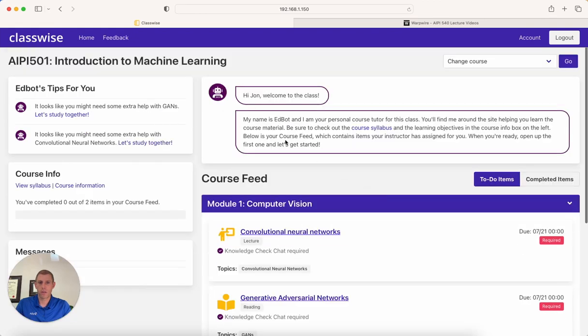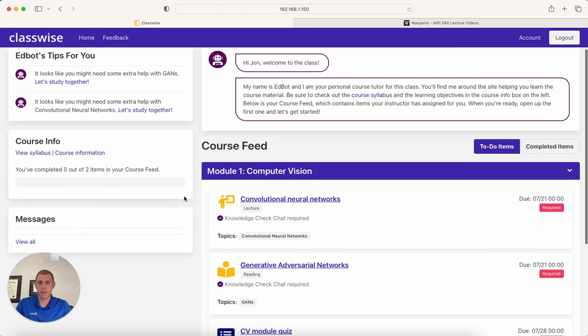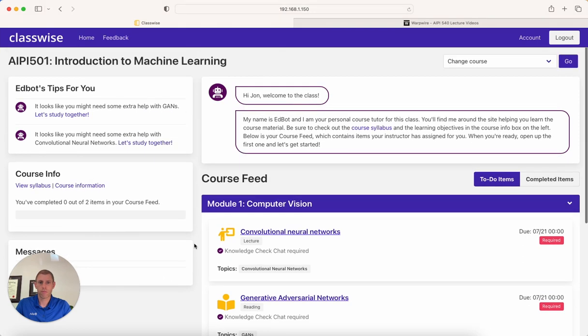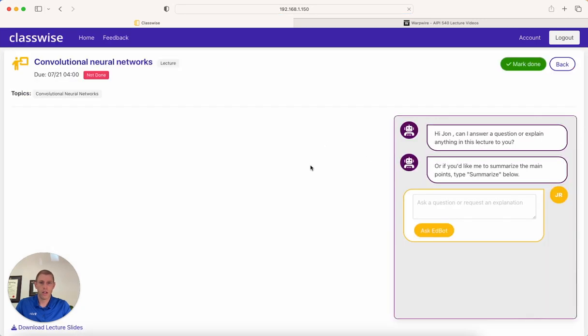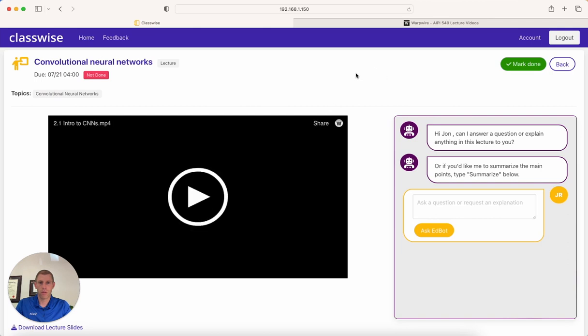I've got some messages from EdBot up here and over here, and I've got some information on the course. And these over here would be messages from the instructor if the instructor had sent out any announcements or messages to me yet. So now let's dive in and take a look at the student experience with one of these items. So let's go into a lecture that we published here on convolutional neural networks.